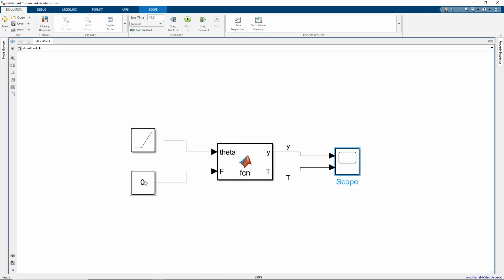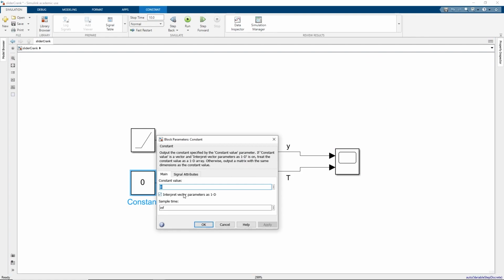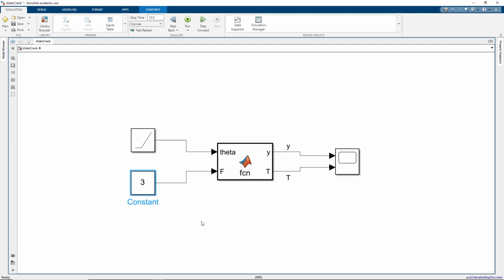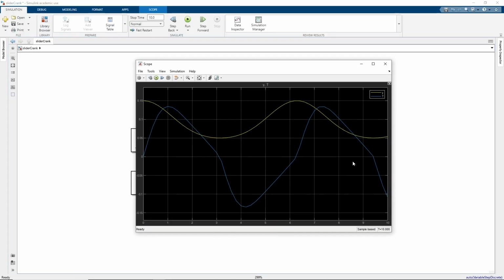Just to get a rough idea of the force and torque relation, we can set the force as, let's say, 3 and run the simulation to see the results. We can see that the torque value behaves quite differently according to the position of the piston. And it's negative while the connecting rod is on the other side. The values seem quite logical.